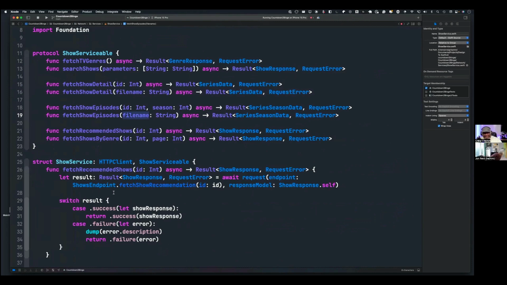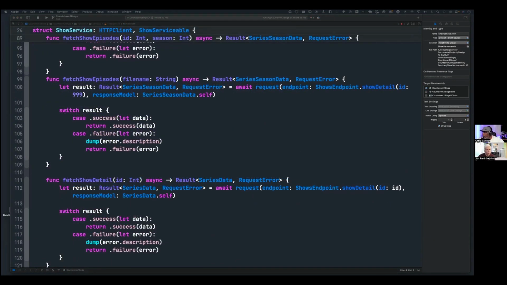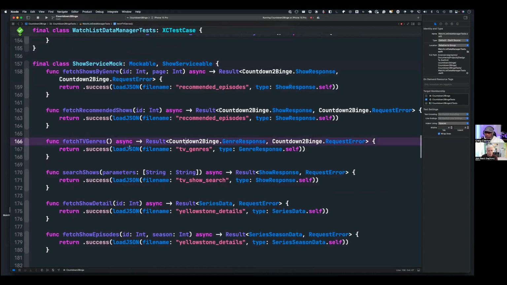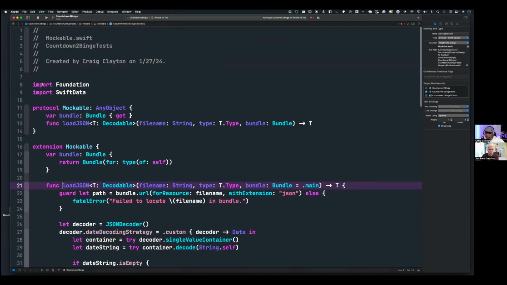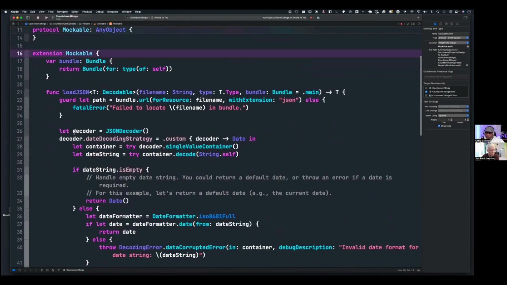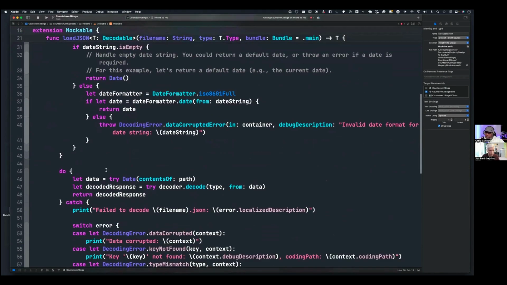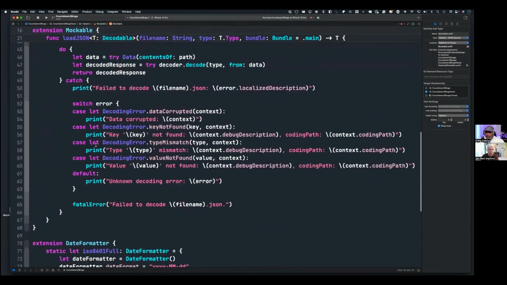Sounds good. So tell me, when it's a file name, what does it do with the file name? It basically doesn't run the endpoint stuff. So if I go back, it loads the JSON and it loads this mockable that I have, where it'll load the JSON in here and create it just as if I was going to hit the API.